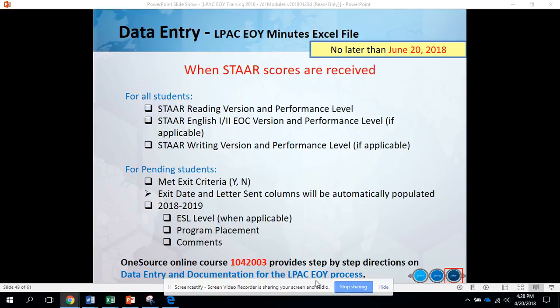Once STAR scores are received, you will need to update your LPAC EOY minutes Excel file. This must be completed no later than June 20th. For all students, not just pending, but all students, you will update on the Excel file the STAR reading version and performance level, STAR English 1 and 2 EOC version and performance level if applicable, STAR writing version and performance level if applicable.